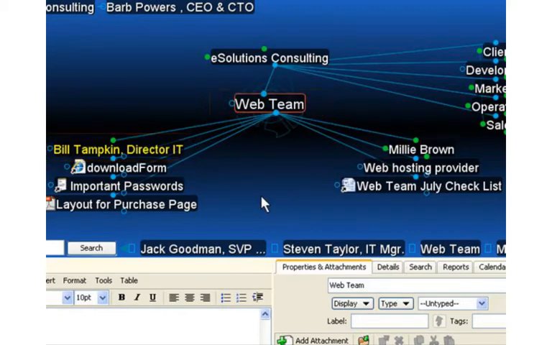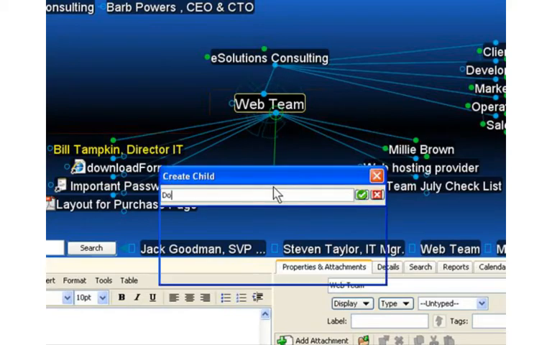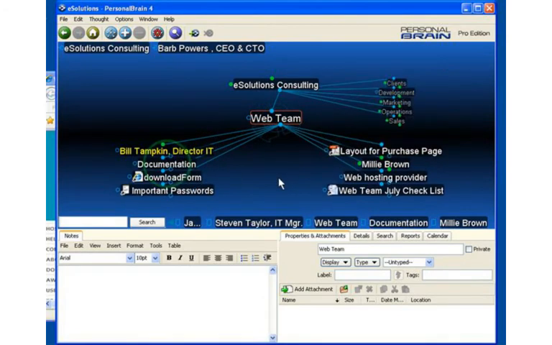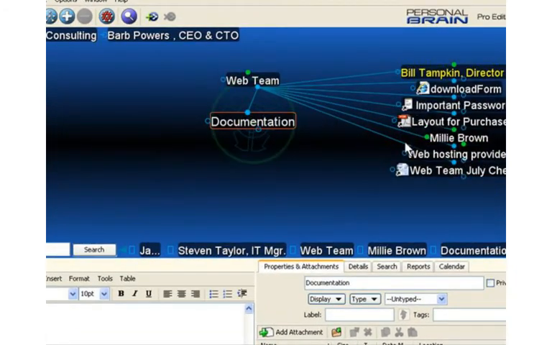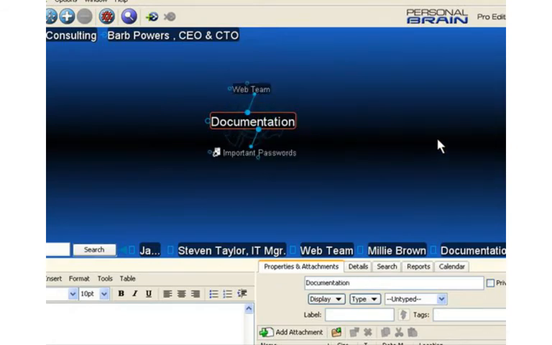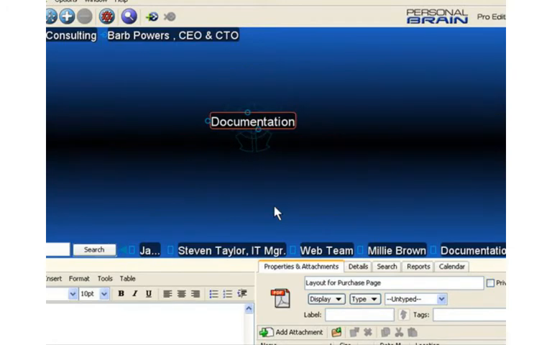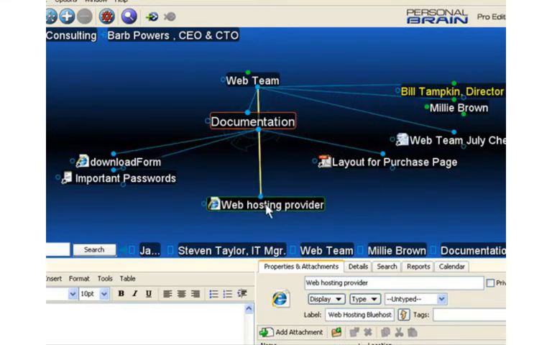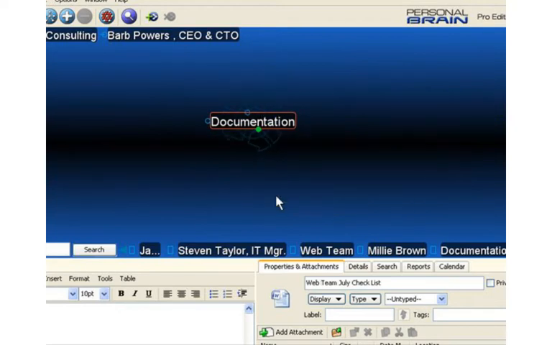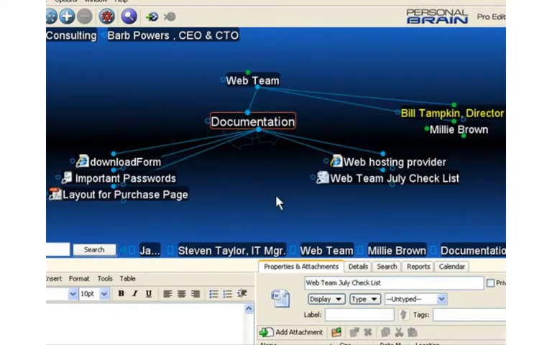The thoughts under WebTeam are starting to become a little bit cluttered for my taste. I'd like to create a sub-thought called Documents, where all documentation regarding the WebTeam will be linked. I'm going to create a new thought called Documentation. I'll simply click on Documentation, and all of my web documents will be moved as child thoughts of this particular thought. I've quickly and easily created a new subcategory under WebTeam called Documentation, and was able to clean up that particular area of my brain.